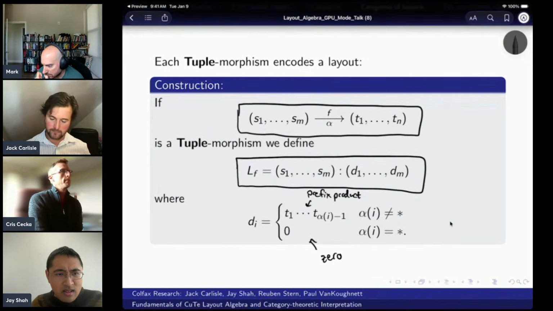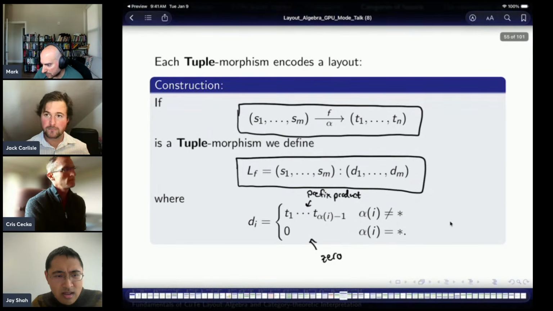So I like to quip that one of the utilities of CuTe has been that the layouts are both the nouns and the verbs.